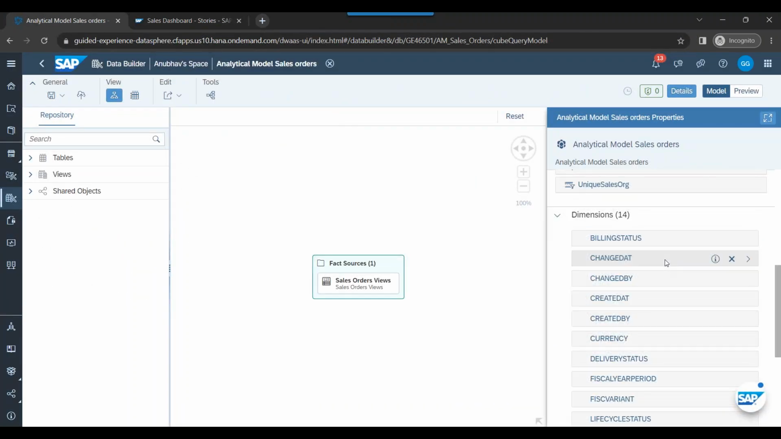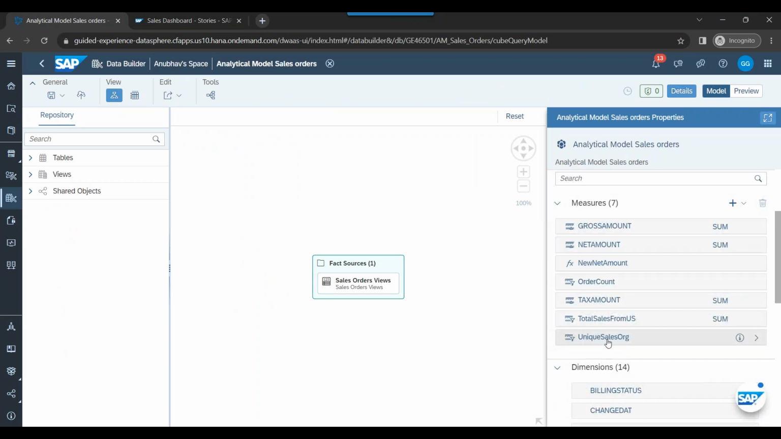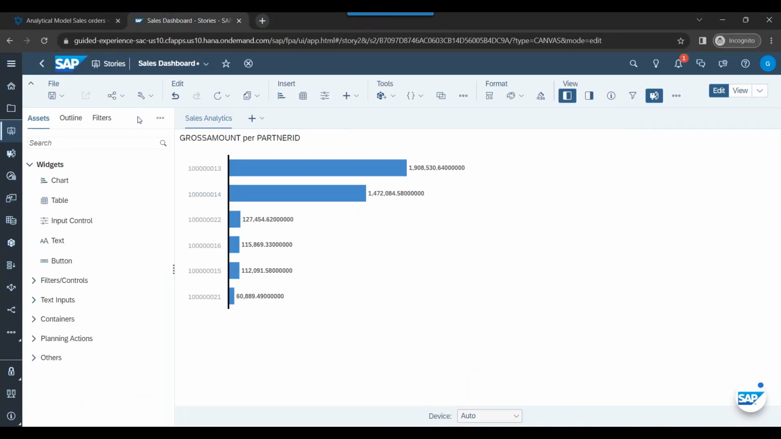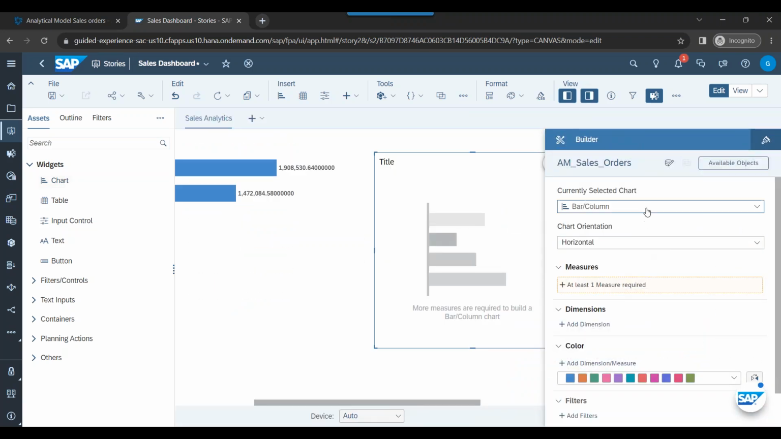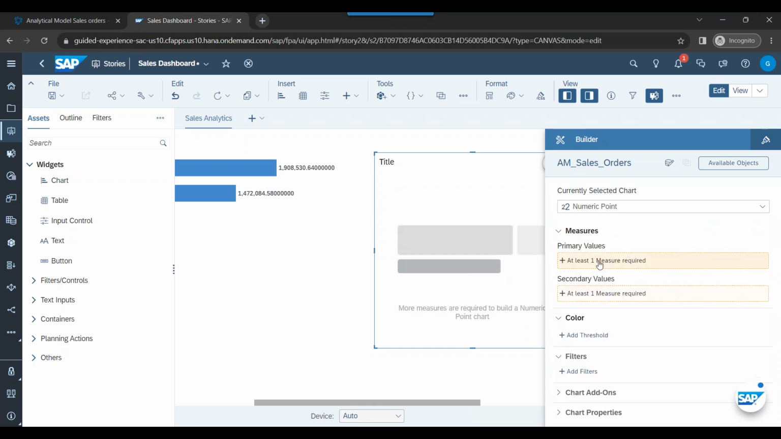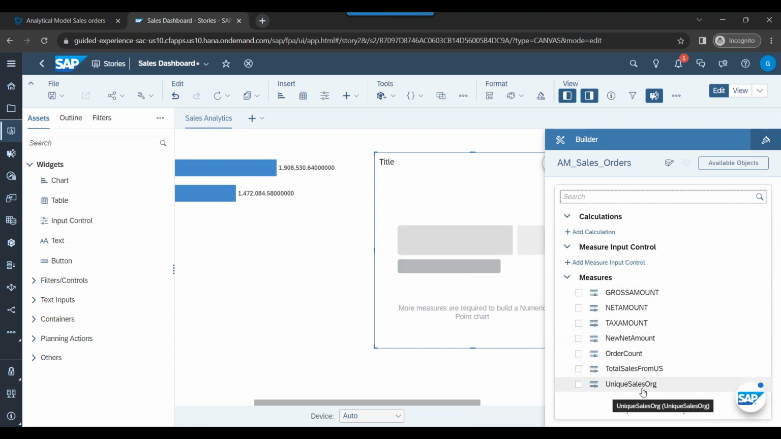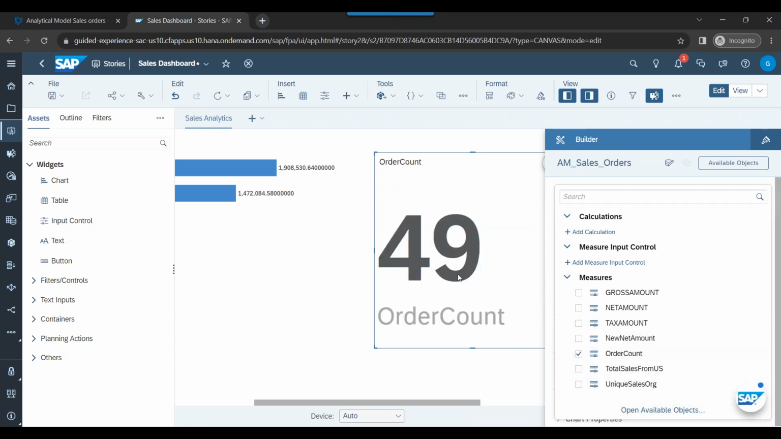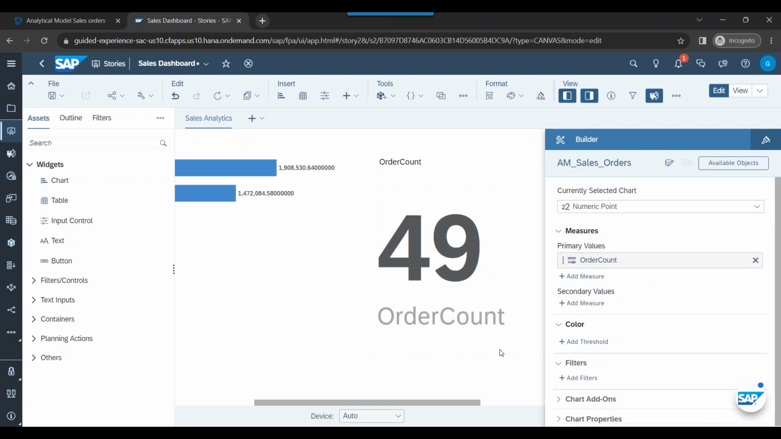So I can go back. We have created the unique number of sales orders, sales organizations, and total sales from US, right? So let's come back and go back to here. We will add another chart. This time I will choose the numeric point chart to just display a single number, and I will choose my primary value, and you see unique sales, unique order count. Yes. So we have a total of 49 orders in the data set.